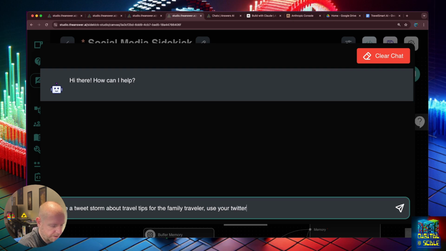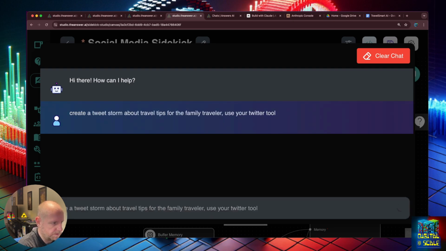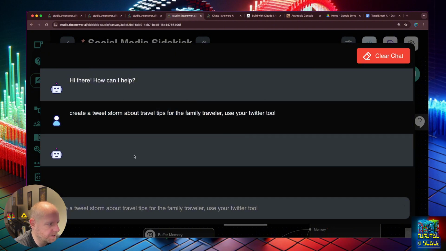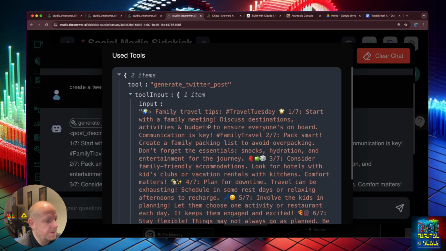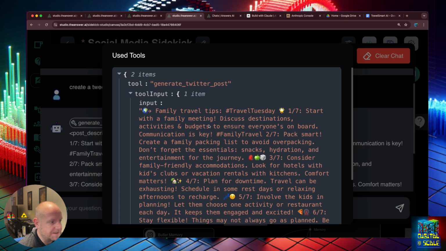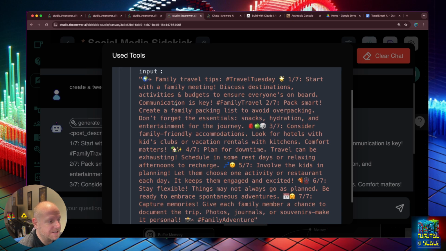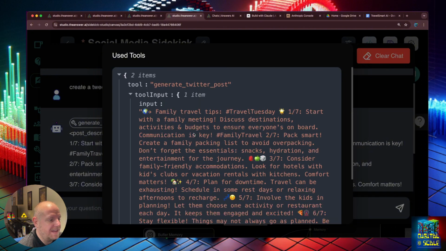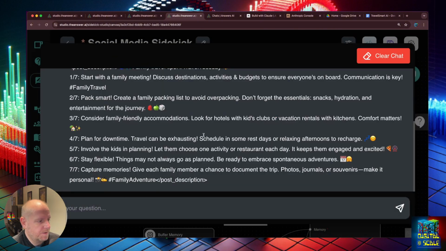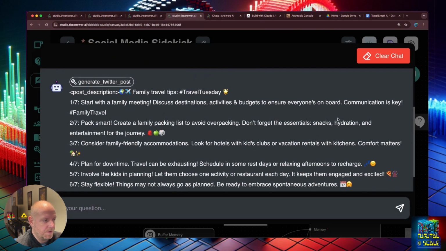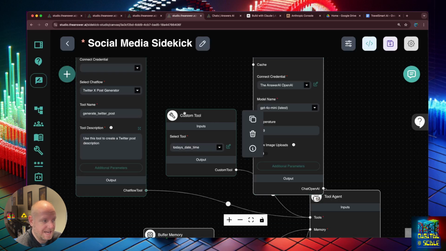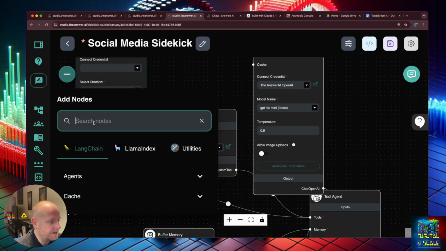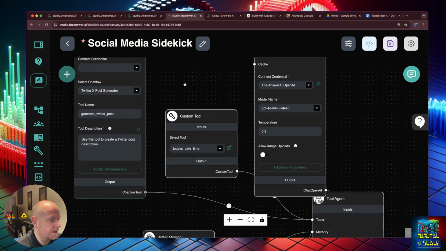Use your Twitter tool. I'm just going to tell it specifically, hey, use the tool. Looks like it's doing it this time. There we go. All right, so this is what we got. So the input, we went tool, generate this. So basically it gave it a tweet storm. And there we go. So we have now one that generates the Twitter post when we want. So now let's add the rest. So we can go in here or we can just clone this chat flow tool.